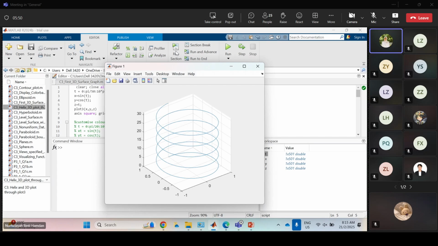So you will produce this helix. This helix, where x, y, and z are plotted. Let's look at it. We already know what our t value is. The t value is here. This is our z.